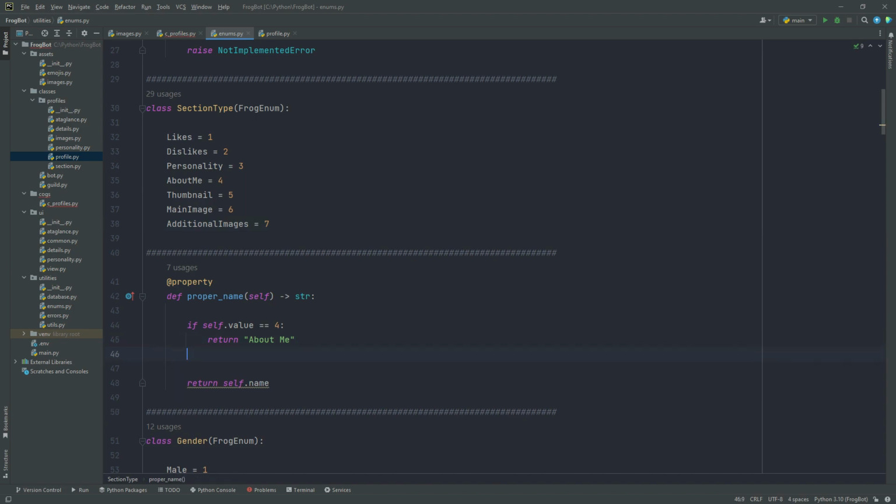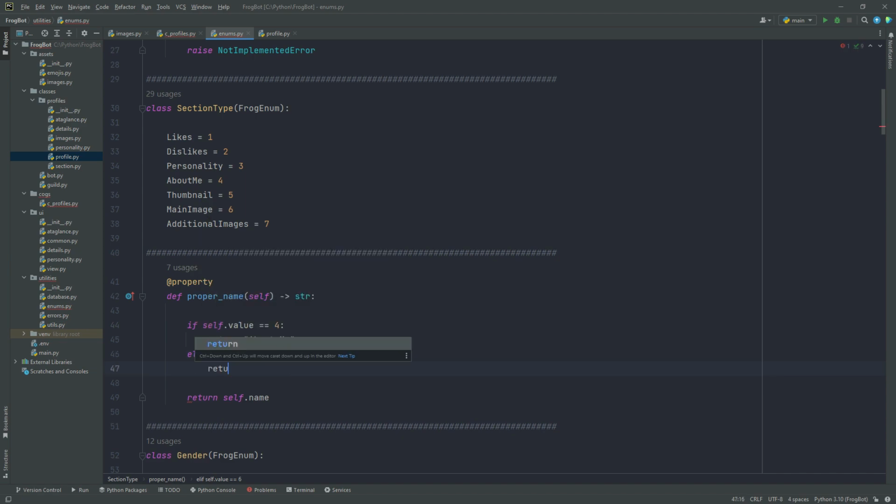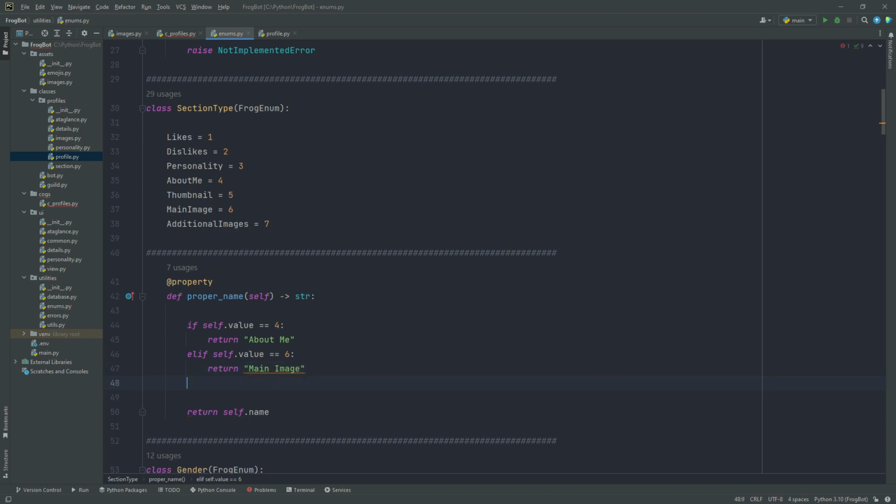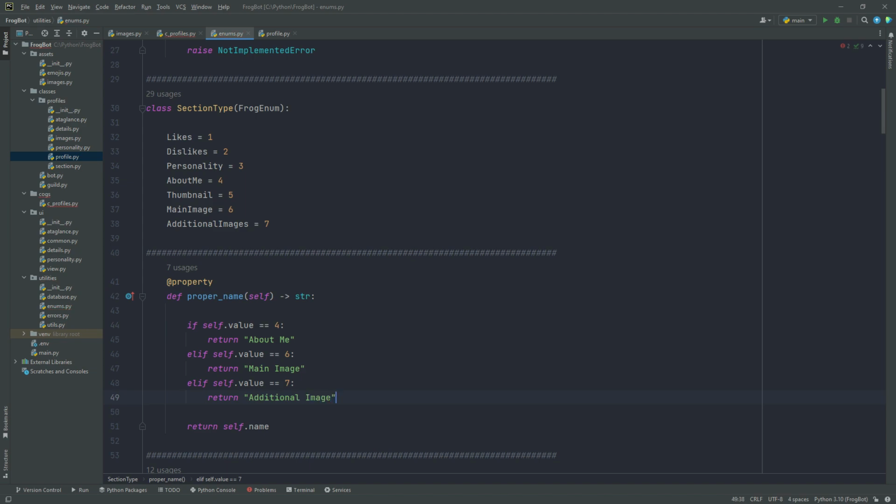So elif self.value equals 5, or 6, because we can just return the word thumbnail if that's the case. So if it equals 6, we want to return main image with a space in between. And then elif self.value equals 7. We're going to say return additional image singular.